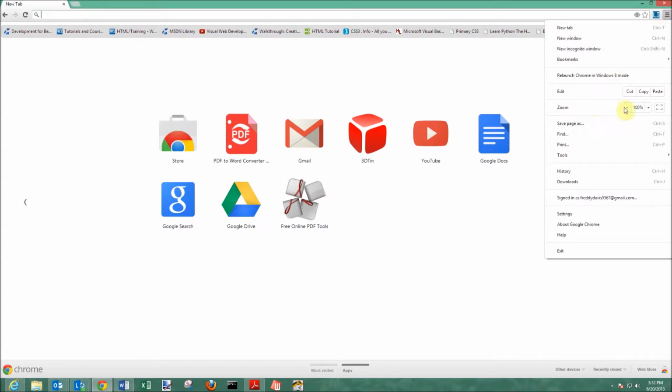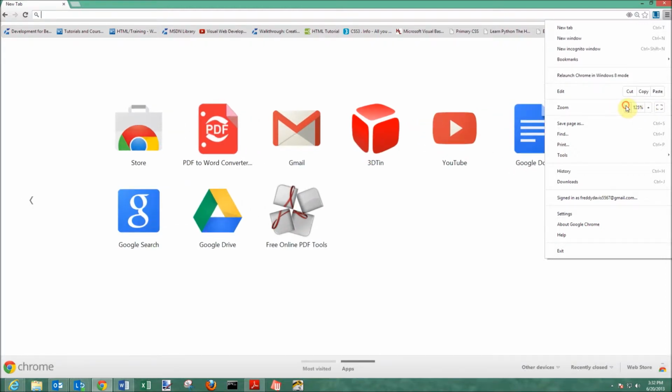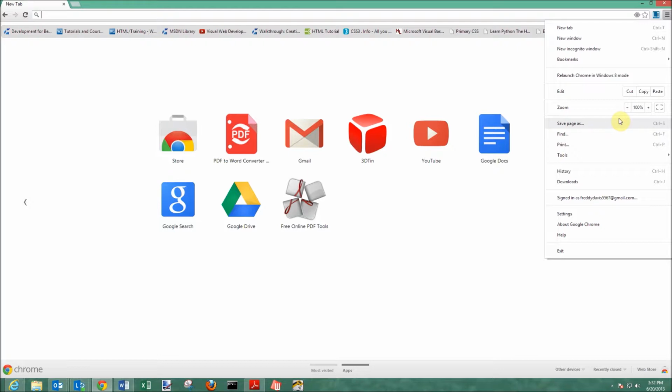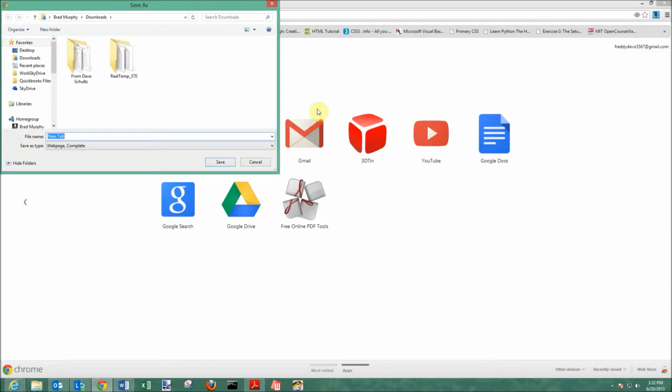And you can also look at zooming. It'll give you different amounts of zoom in. It'll focus it in more or less. I like the normal 100%. Save page as. This is probably one of my favorite things. You can save it as a PDF. Those are one of the great things. So this, you can save pages.